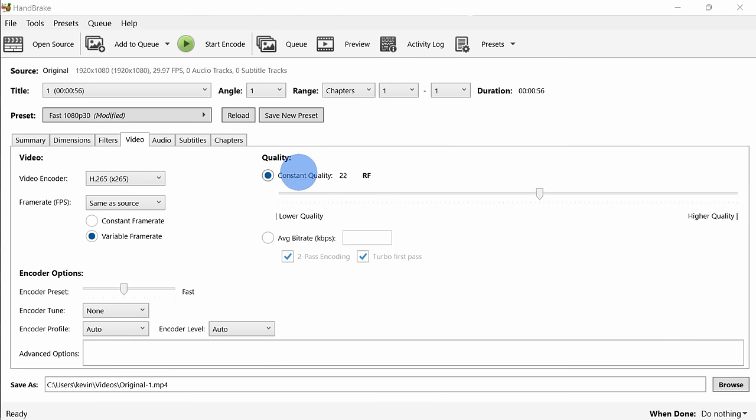Over on the right-hand side, here you can choose constant quality or you can choose average bitrate. And I would highly recommend going with constant quality. This is where you can define the quality level that you want, and then HandBrake will adjust the bitrate to match that quality. I would only go with average bitrate if you have a specific reason to go with that, but in general, HandBrake highly recommends constant quality.